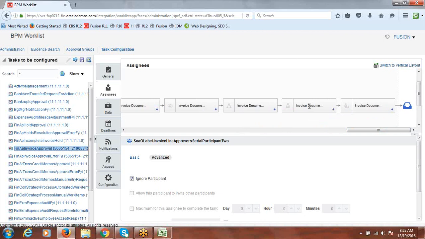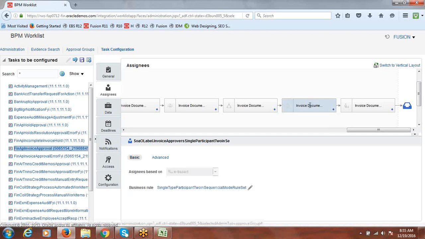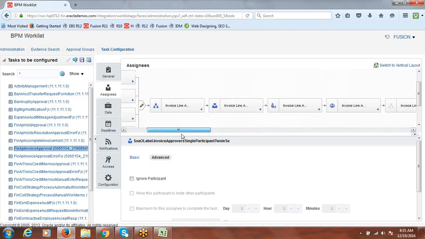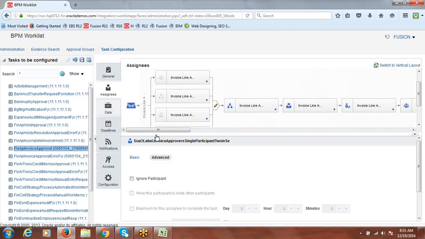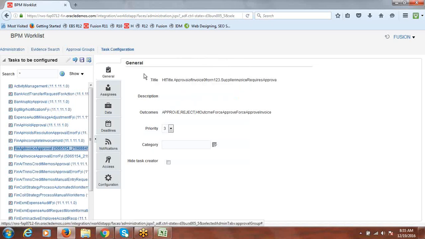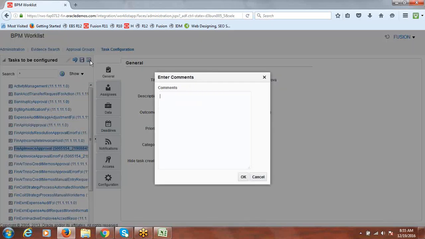But what I want to do is enable this node. As of now it's disabled. We'll be using this node for our testing. Go to advanced, since it's already selected as ignore, it is disabled. Uncheck this and it will be enabled. To see the changes, whatever enabling and disabling we did, click on save. Save, okay, and just say commit.